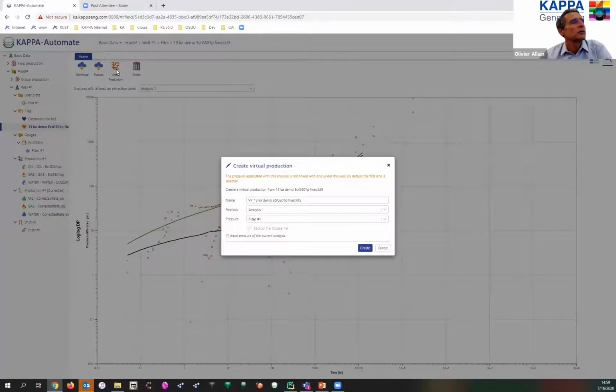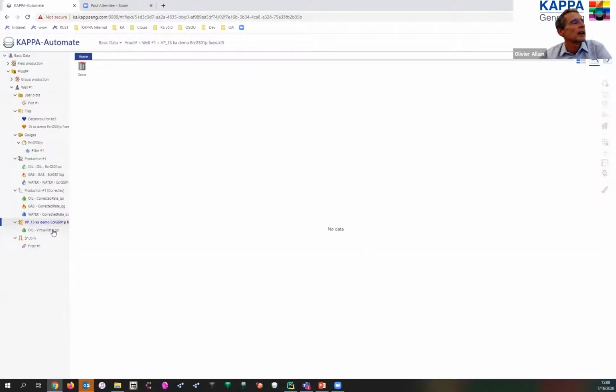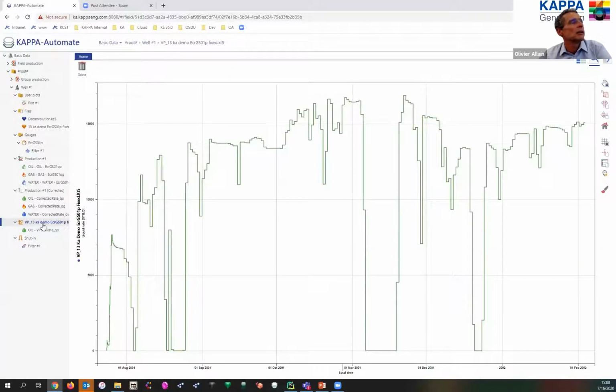So if I select virtual production, I can select a name for the output, an analysis, there is only one, and which pressure is going to be the input to the process. So here I select the filter I created before. And so if I create this element, you see a new node in my tree.